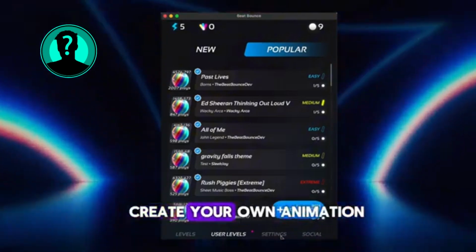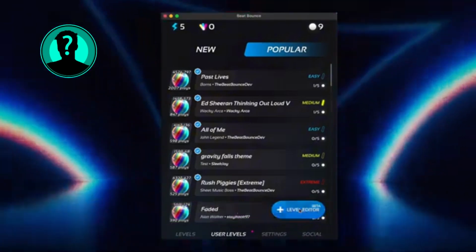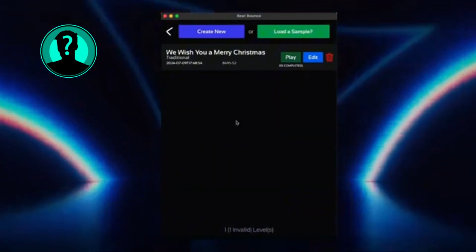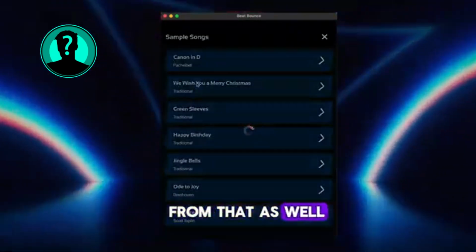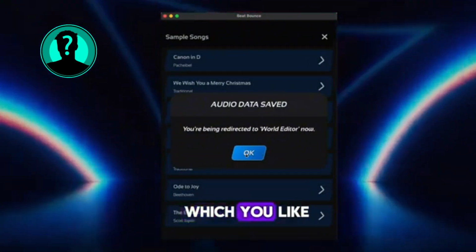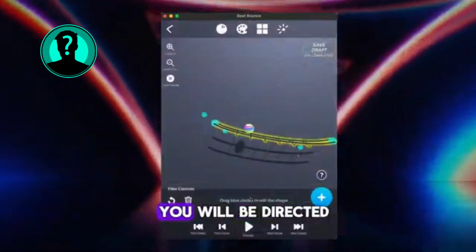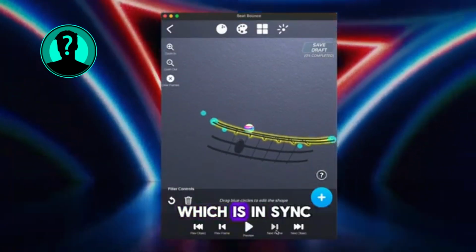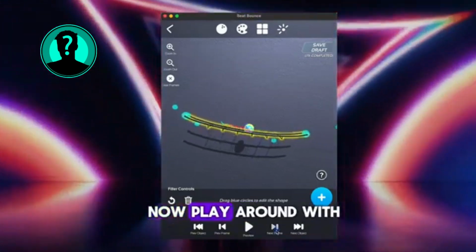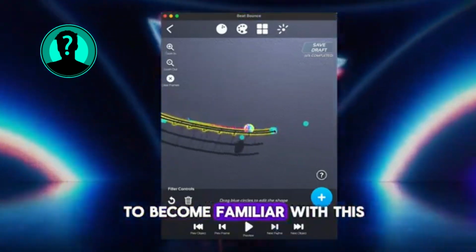Alternatively, you can also create your own animation with your own music as well. Click on the Level Editor button, or you can either choose audio from the app itself and create the video from that as well. Just choose the song which you like. After choosing the song, you will be directed to the editor. Here you will find the path of the marble, which is in sync with the music. Now play around with the editor to become familiar with this.